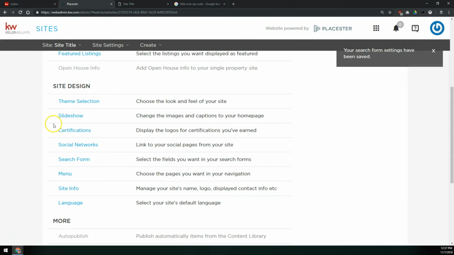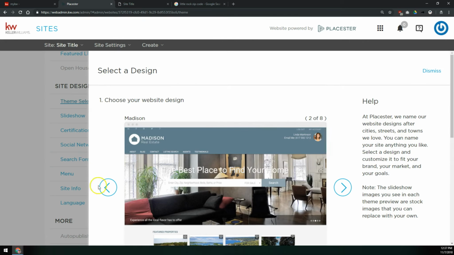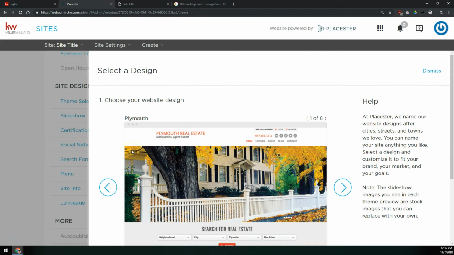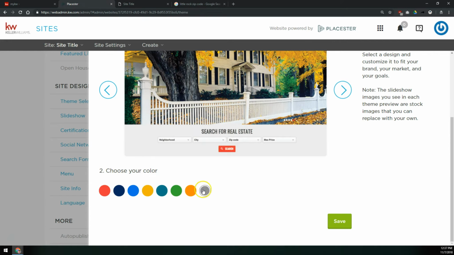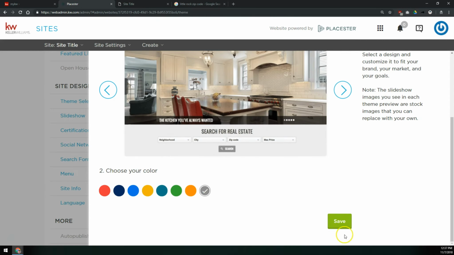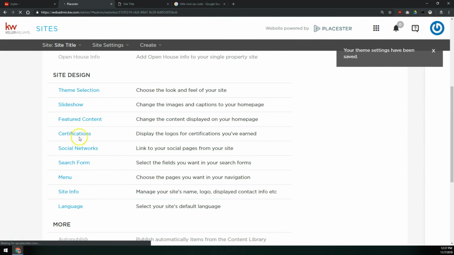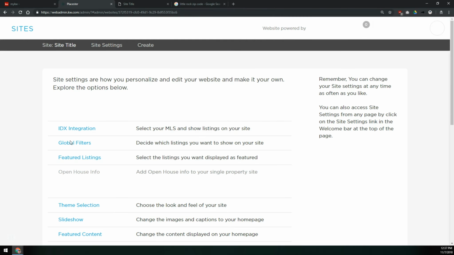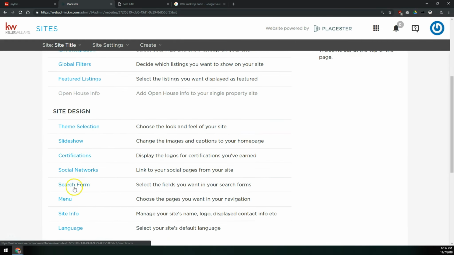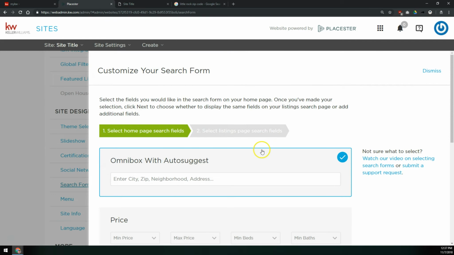Now, if you want a different type of search bar where you want drop downs instead of being able to type, you have to choose a different theme. So we're going to come back up to theme selection and we'll select the very first one that has something besides the Madison, which is this Plymouth here. Then you can select a different color if you want to and save it. And now when we come back to our search form here, we have additional options.